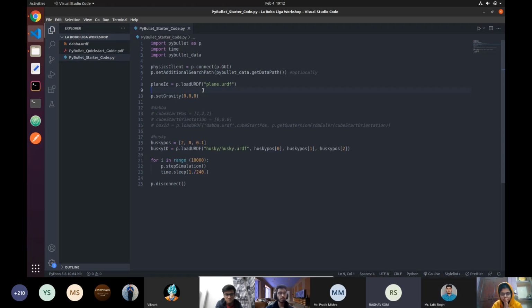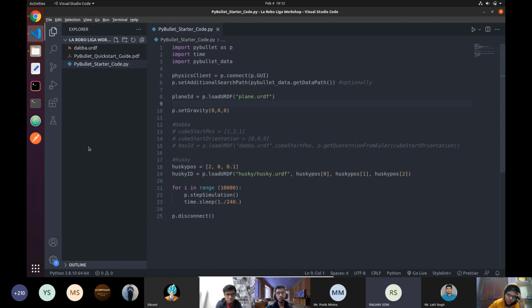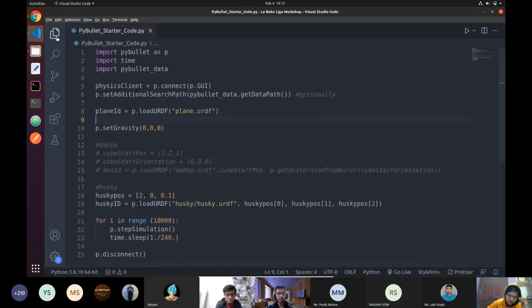Sure. Give me a sec. Yeah, Control plus should be the shortcut for that, I guess. Yep, it's visible right now.